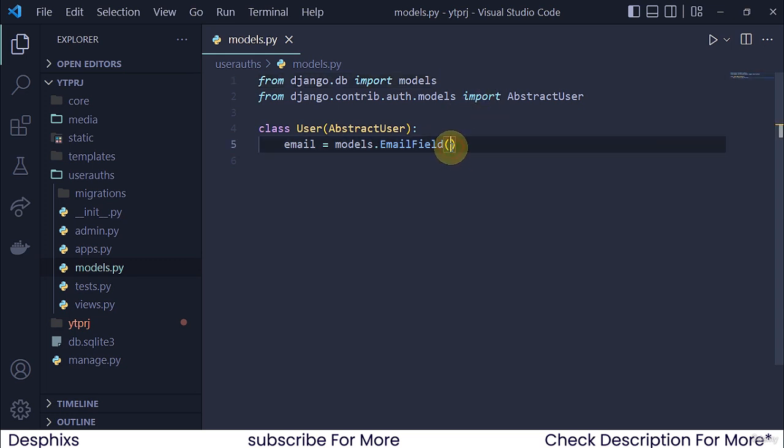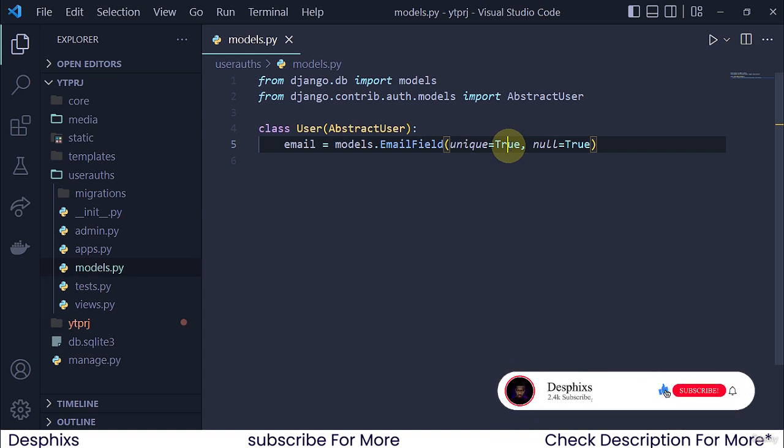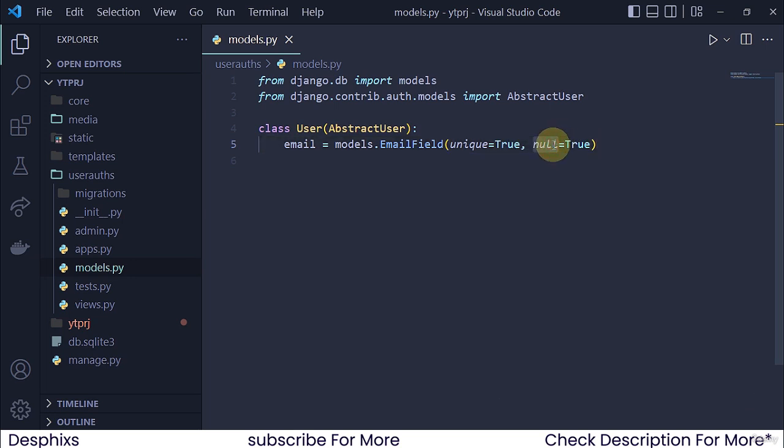Okay, so in this email field, you could choose to leave it null, or you could choose to make it unique. So I'm going to make it unique. I'm going to say unique should be equal to True, and I'm also going to say null should be equal to True. So what does unique equal to True mean? If a user creates an account with deskfix@gmail.com, we don't want another user to create another account with the same email, deskfix@gmail.com. Alternatively, they're going to create an account with deskfix1@gmail.com. So we don't want them to create an account with the same email if that email already exists in the database. And null equal to True means that we could either not pass in this email.